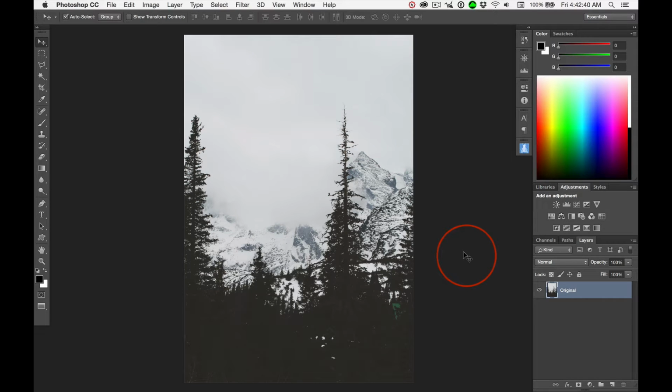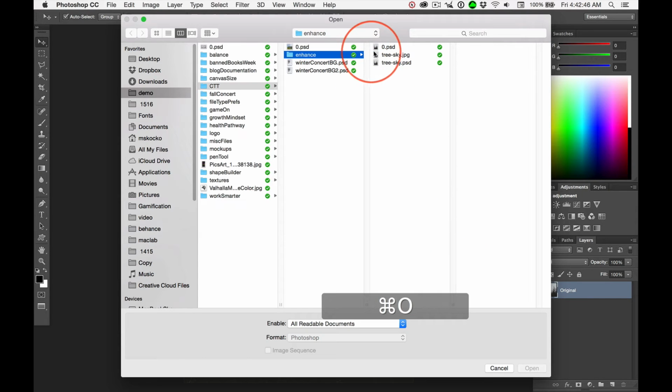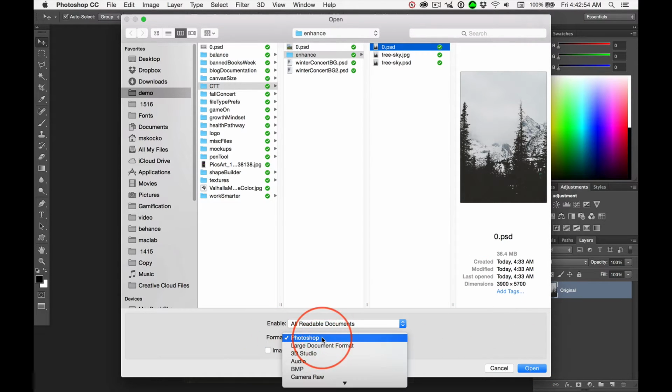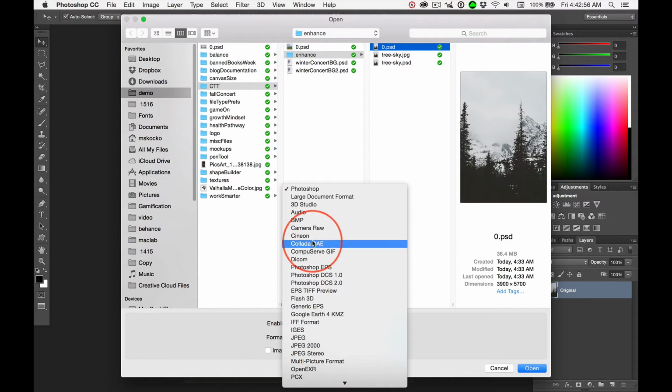Will the Photoshop gods smile on us? That's the question. Commando, we're going to open a file, but we're not going to open it in Photoshop. Don't double click it. Don't click open. Come over to where it says format and change the format. There's a whole bunch of selections. We're changing it to Camera Raw.